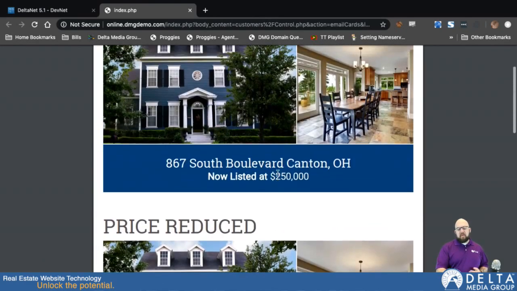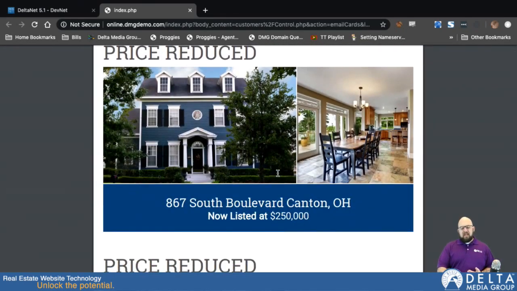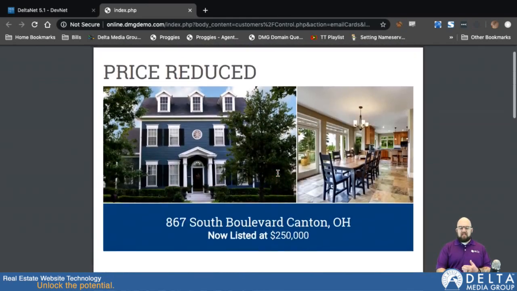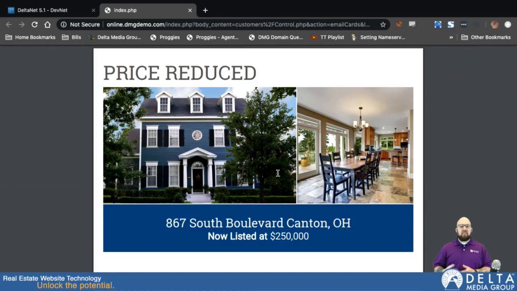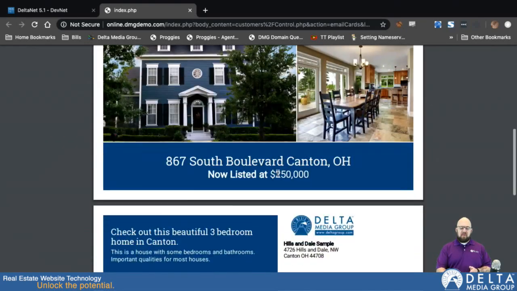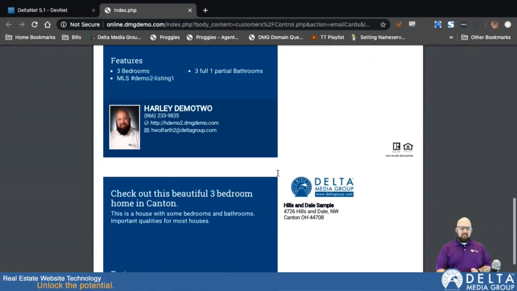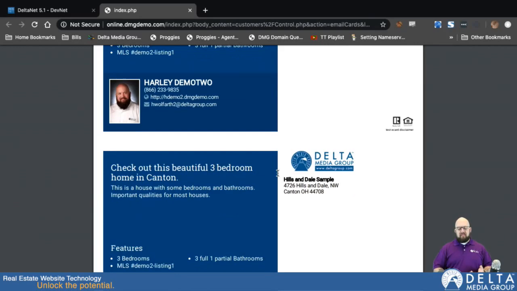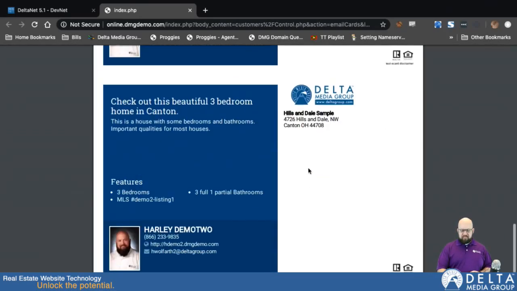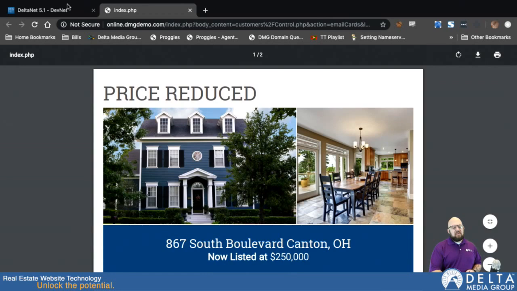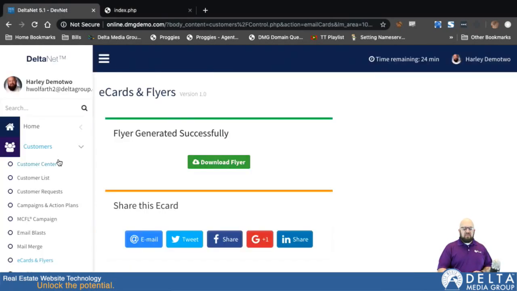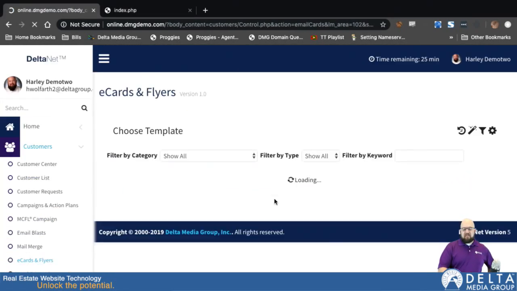Now you can see also, because this is a postcard, it's meant to print on a single sheet of paper. So that's why it shows up twice like this. The idea is one sheet of paper is going to hold two postcards, so you just print this double-sided on cardstock, and you will have postcards. So there you go.